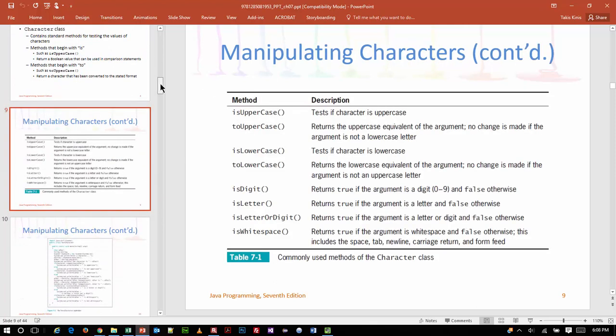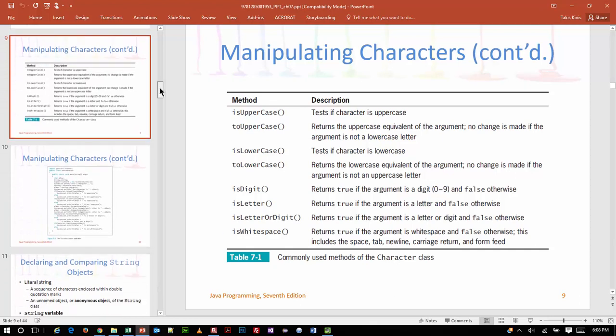As you can imagine, there are many different methods embedded into these classes, and here are some very common ones that we use. Uppercase, lowercase, is it a digit, is it a letter or a digit, is it whitespace? Did you ever wonder, when you type in a string, does it count the space? Sure it does. When you type that in on the keyboard, that has a character code just like the letter sitting next to it does.